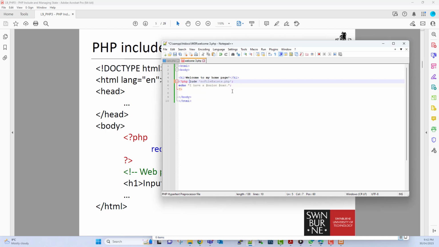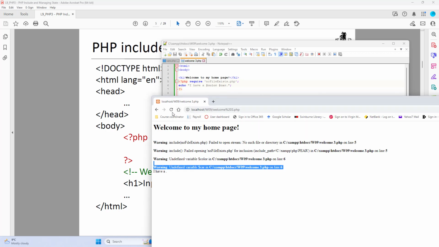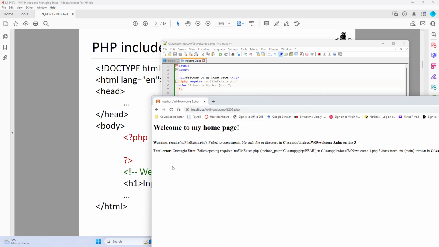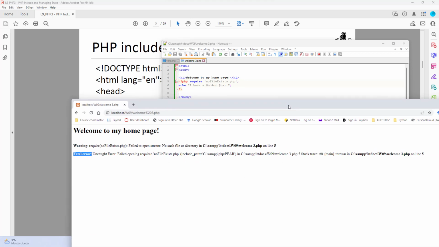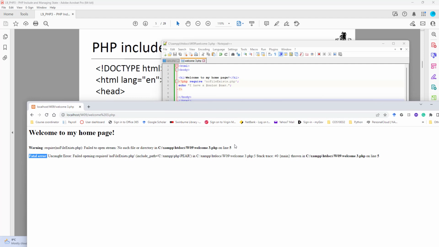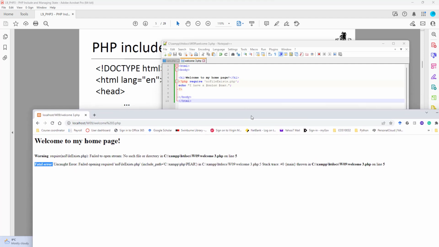So for example, if I remove this and I want to use the require statement, I change this and then run the script. You can see here a fatal error appears: failed opening the required file. So that's the difference between include and require, as an example.